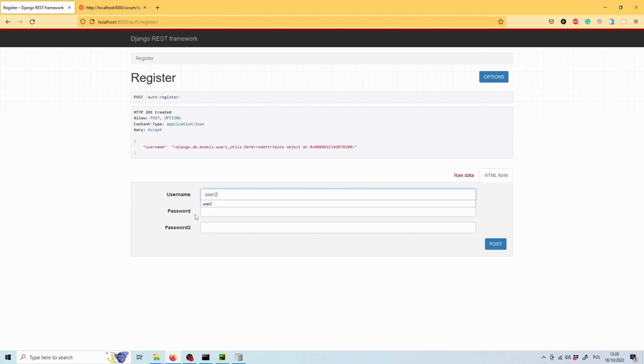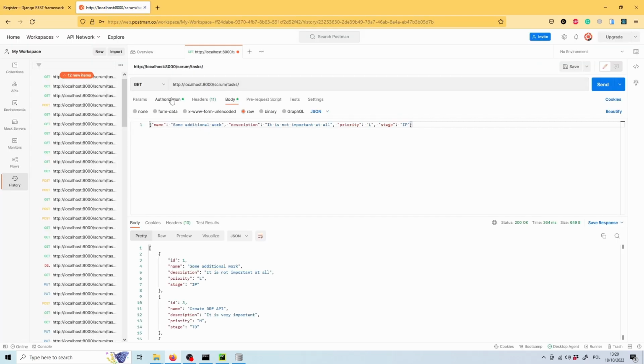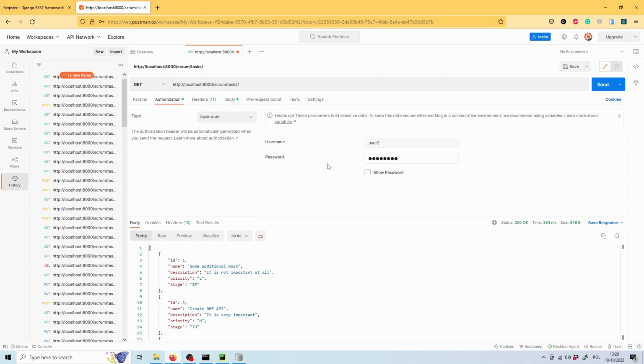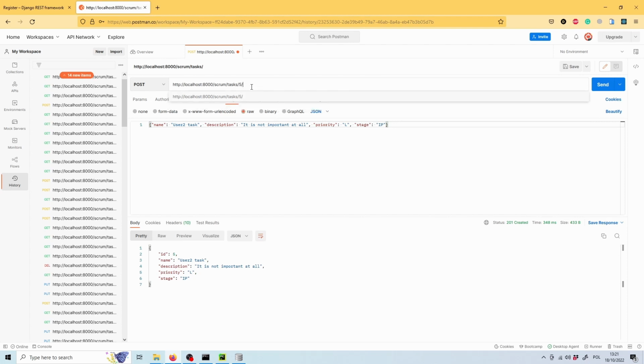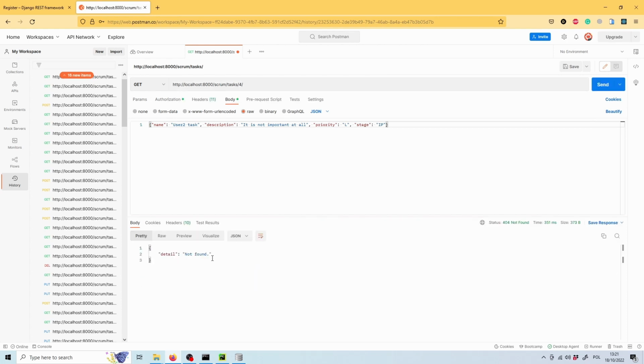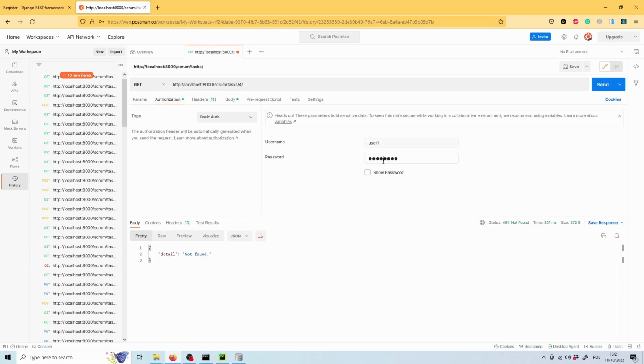Let's create another user, say user2, with some other password. And let's log in as that other user. We can see that user has no own task here. So we need to create new task, user2 task, and task is created. Okay, so now let's try to access task number 4 that doesn't belong to the user 2, it belongs to user 1. And we can see here that we cannot find the task. But if we log in back to the user 1, task is successfully found.